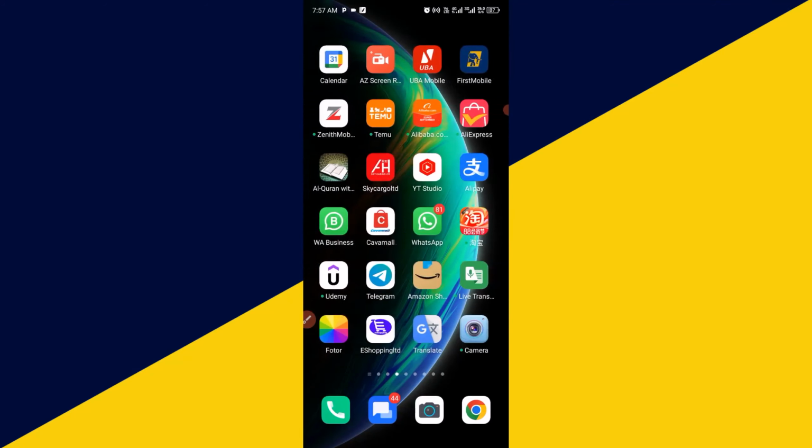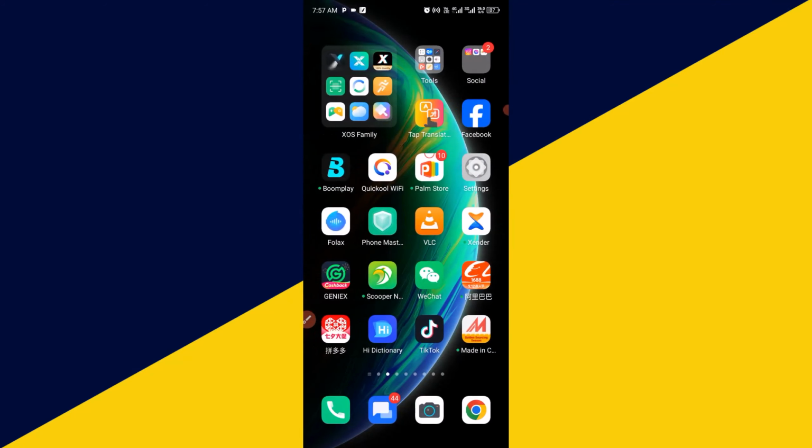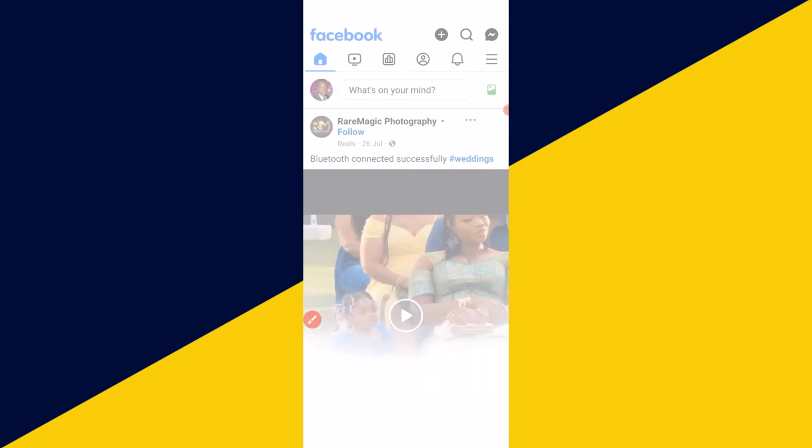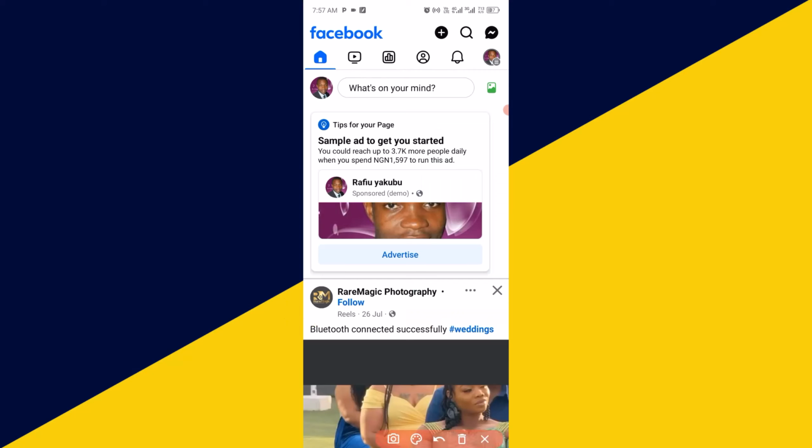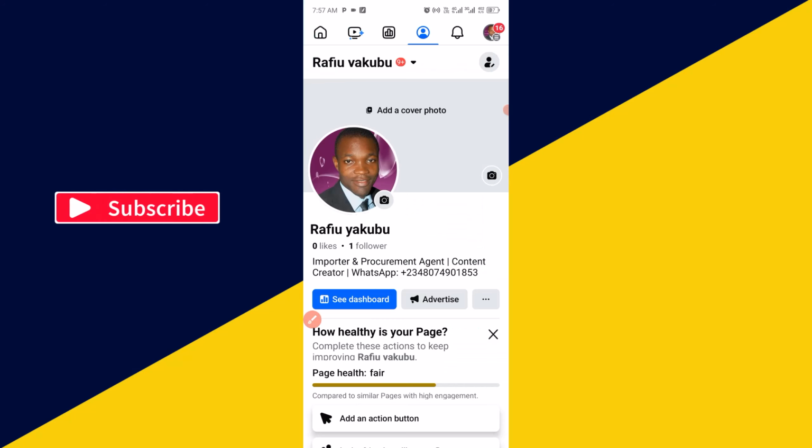So with that being said, let's get started. The very first thing you want to do is to open up your Facebook app. So I'm going to click on here, just like so. Having opened up your Facebook app, next thing you want to do is to navigate to your Facebook page. So I'm going to click on here to access my page. Then it takes you right here.